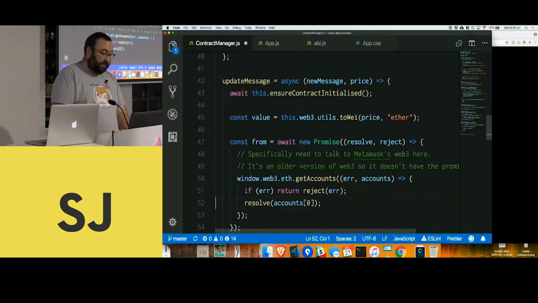So if we want to update the message, we need to make sure we have a contract. We get the value of our price. Our price is specified to us as an Ether amount, so we need to put that into wei. So we go to wei, and then this getAccounts has to come from MetaMask. MetaMask has an old version of Web3. The new version of Web3 does promises. The old version only does callbacks. So I'm async awaiting everything, so that's annoying. I'll wrap it in a promise. So all we're trying to do here is get the first account out of MetaMask.